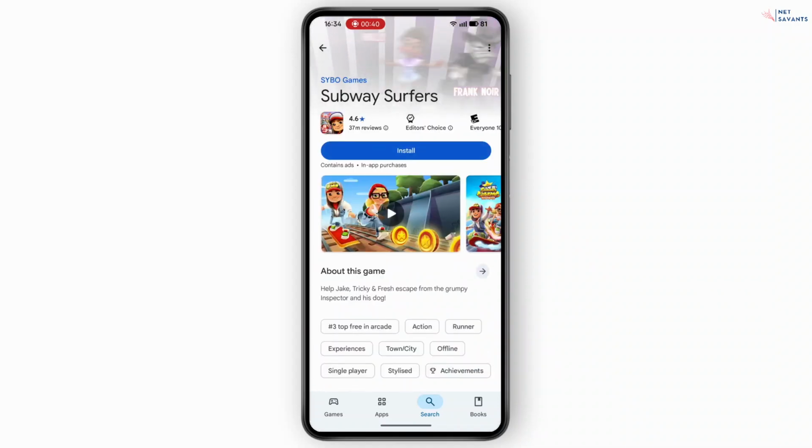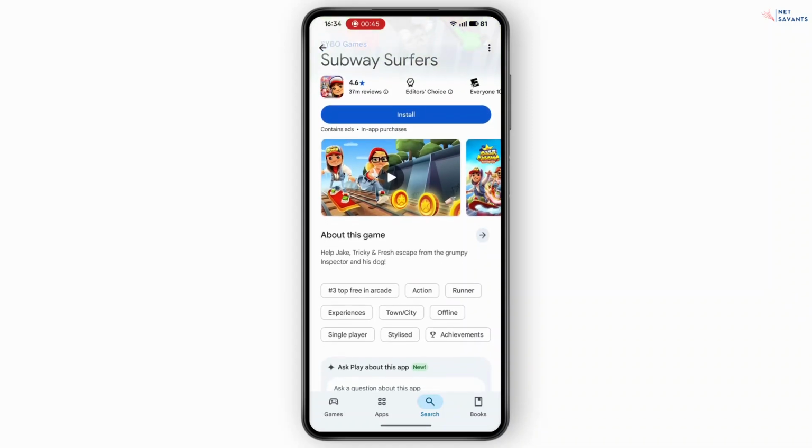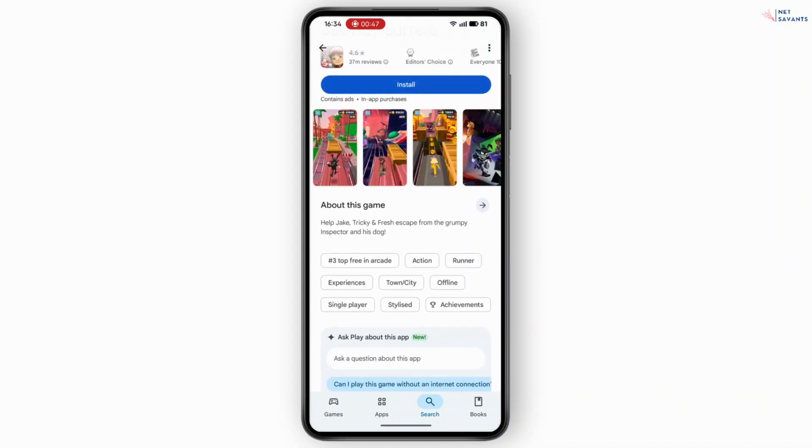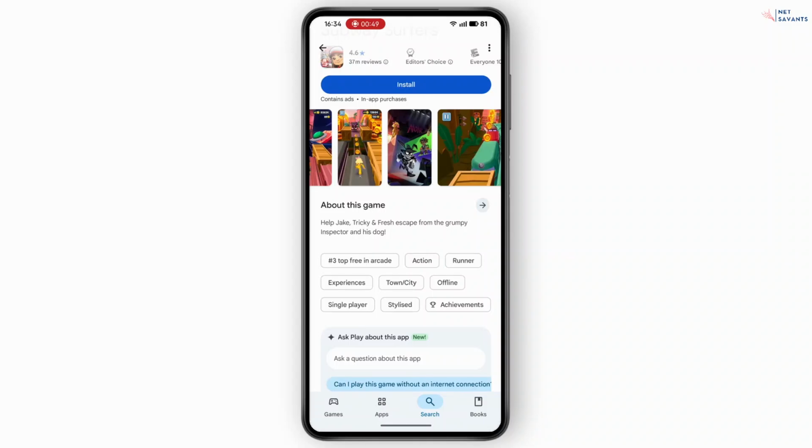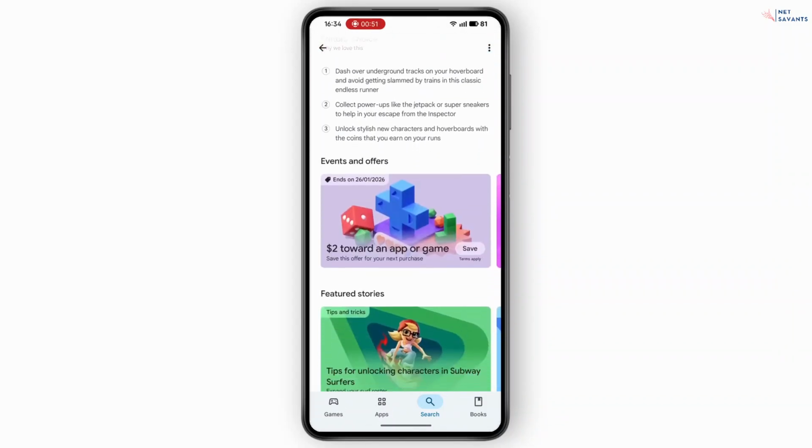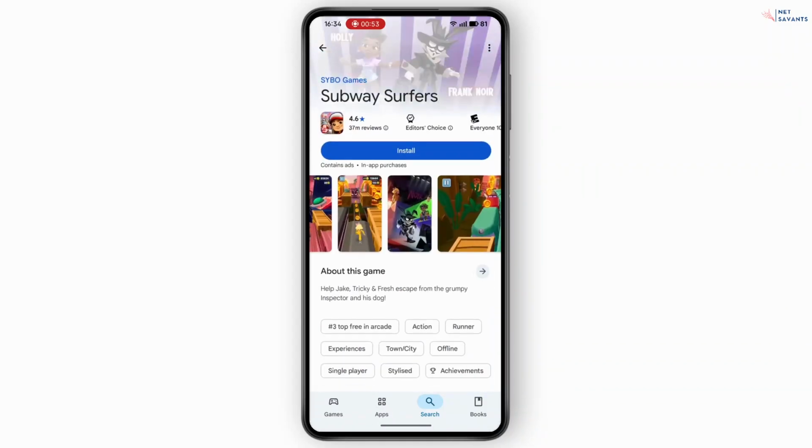Step 4. Review app details. On the app page, you can view screenshots and videos, app description, user reviews and ratings, size and compatibility information, required permissions. Step 5. Tap Install. Free apps show install, while paid apps show the price.